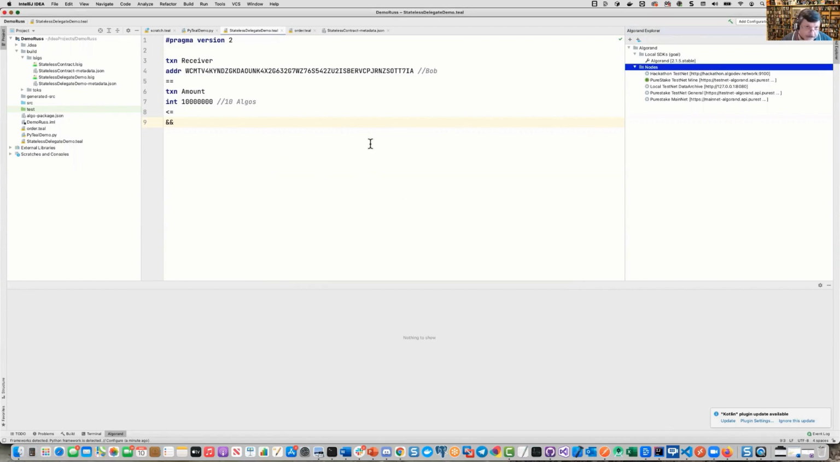And that's it. Now the code we're looking at is actually a smart contract. This is TEAL, Transaction Execution Approval Language. And this is a very simple contract. The receiver must be equal to Bob's address here, which begins with WCM. And the amount of the transaction needs to be under 10 algos. This is in micro algos, so 10,000 micro algos. It looks like there's 10 algos. And that's the logic that's involved.